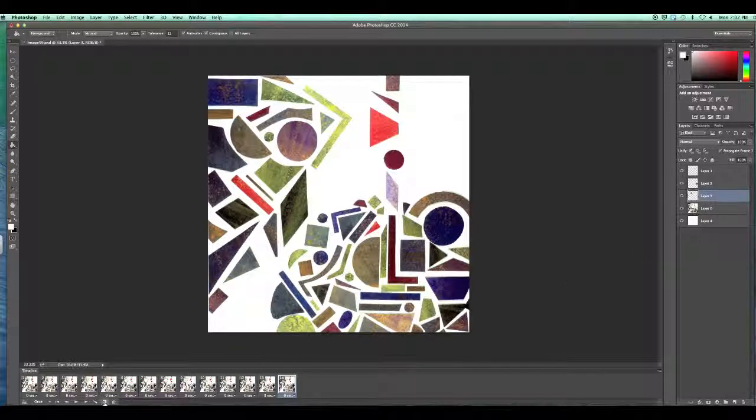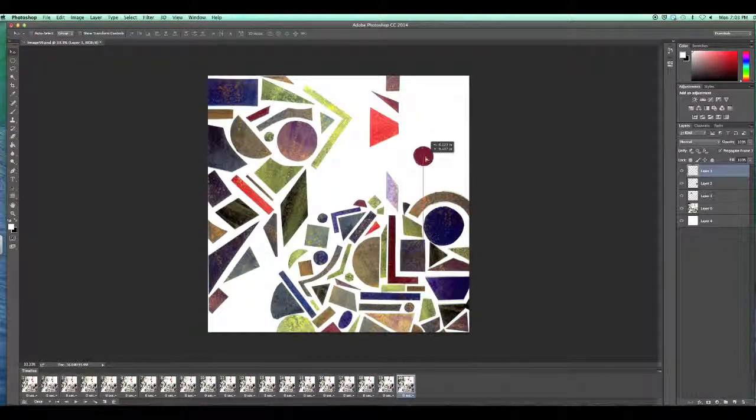Now let's create a new layer or frame and manipulate another element. I'll select the layer containing the small red circle and I'll move it. Then I'll create a new layer or frame. I'll move the small red circle again. Again, create a new layer or frame. Move the circle, and so on.